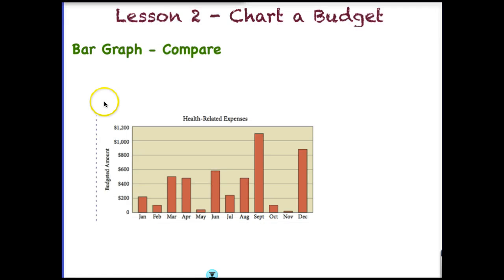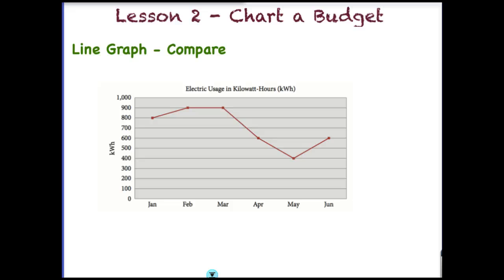Let's go ahead and look at the last type of visual presentation. Let's look at a line graph. So in this case, there's a line graph representing electric usage in kilowatt hours, and you can see which months are the highest. That can also help you to plan. So let's try that in Excel.